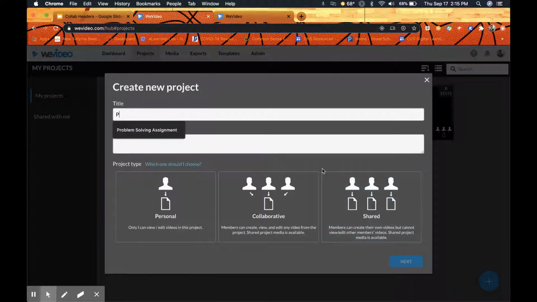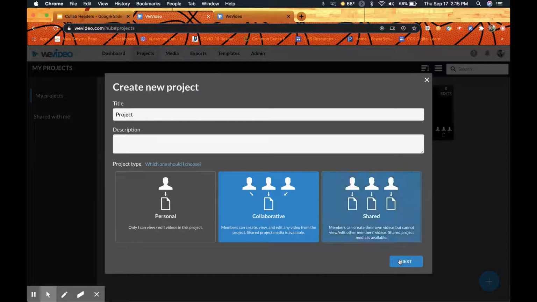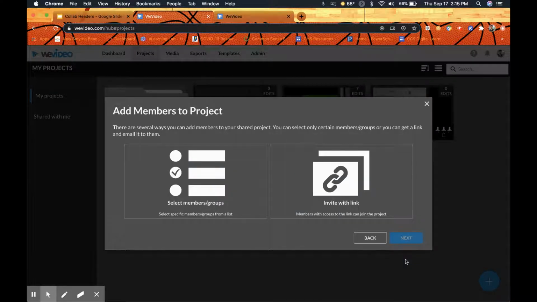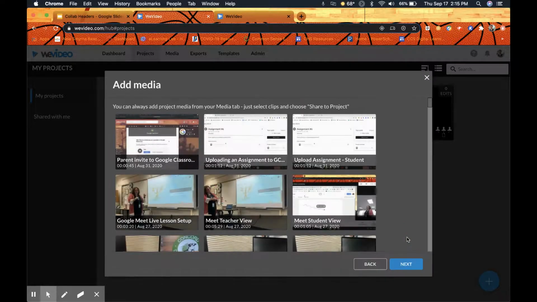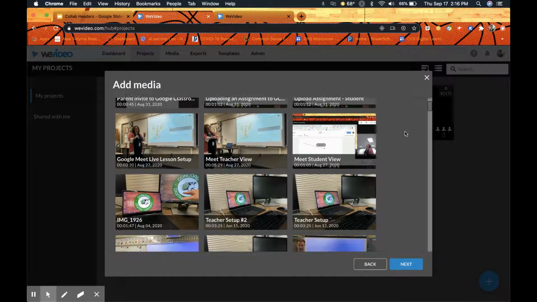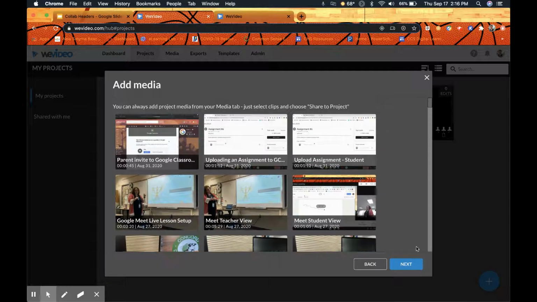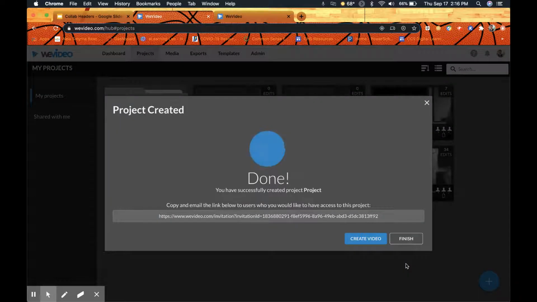I can give it a title, and I can give it a description if I'd like. Then I have some sharing options. For this one, I want it to be collaborative. So I click collaborative and next, and I have options here. I can either go through and find the group members from the bank of students, or I can simply send them a link. I'm going to choose that one and click next. This screen is just if I want to pull in videos to start with. But for this example, I'm not going to. I just simply click next.